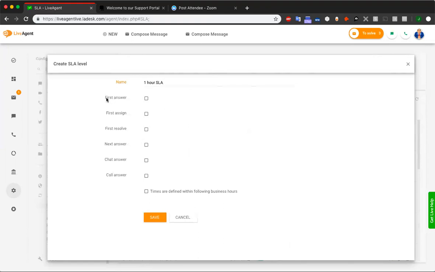We're going to set here first answer, first response. Let's do 1 hour here. So we can set 1 hour for our first answer. This means all tickets with this SLA level need to be responded to within 1 hour. Then we also have options for first assigned. Basically what this means is the time isn't going to start until it's actually assigned to an agent. So if you have a ticket come in and then 30 minutes later you assign it to one of your agents, then this countdown will start. So if you want to add a first assign, you can do that as well.